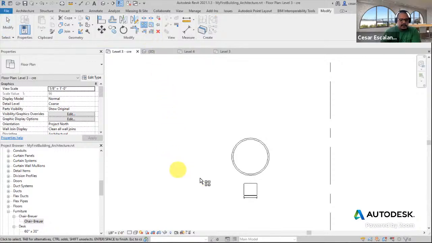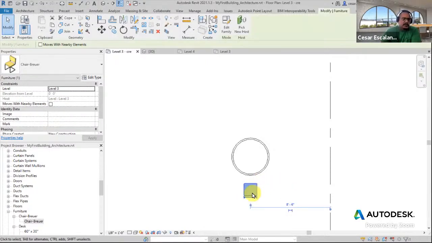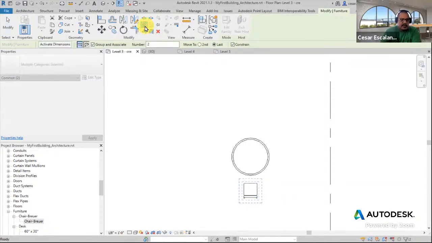So the first, sorry, I'm going to cancel it. I have to select the element first. Select the element you want to array, and then you hit the array command. Now, instead of using the rectangular or linear array, we're going to create the radial array. So switch this toggle to radial.